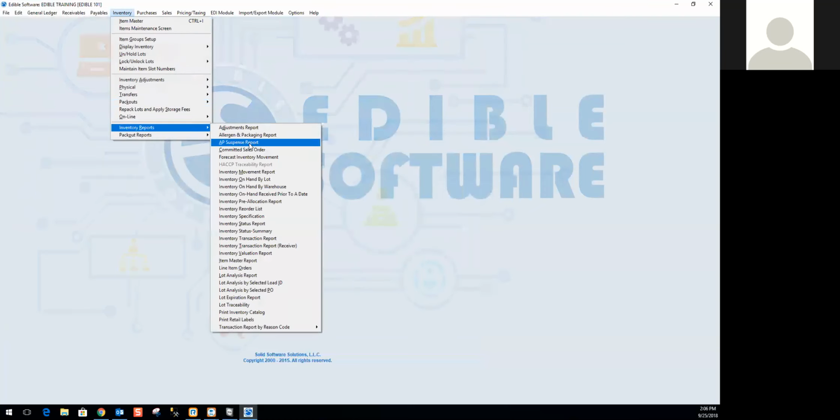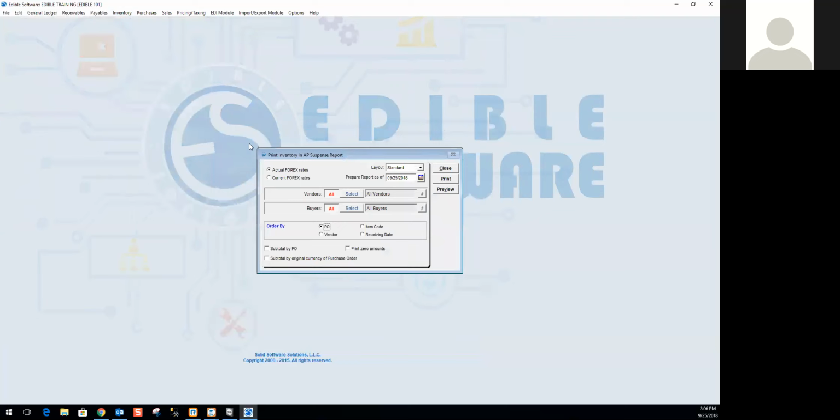All right, moving on, the AP suspense report. So, a very good report to run at the end of the month, or for those of you maybe not going monthly on your fiscal periods, at the end of the fiscal period when you are balancing out. This is going to show you what you currently have as far as open receivers or open purchase orders that have been received but have not been billed yet under payable invoices.